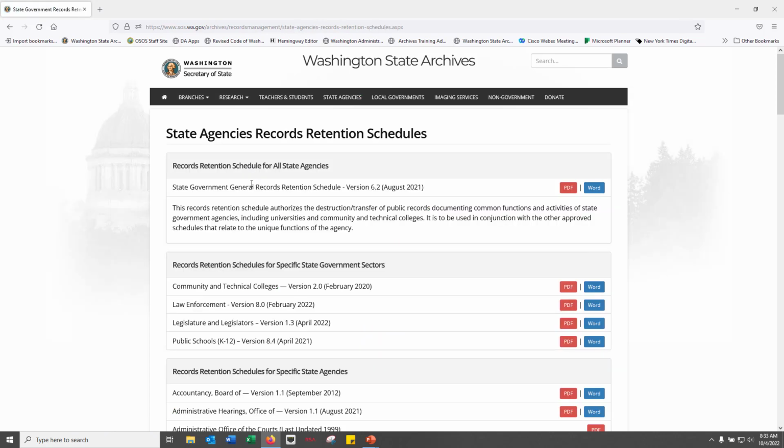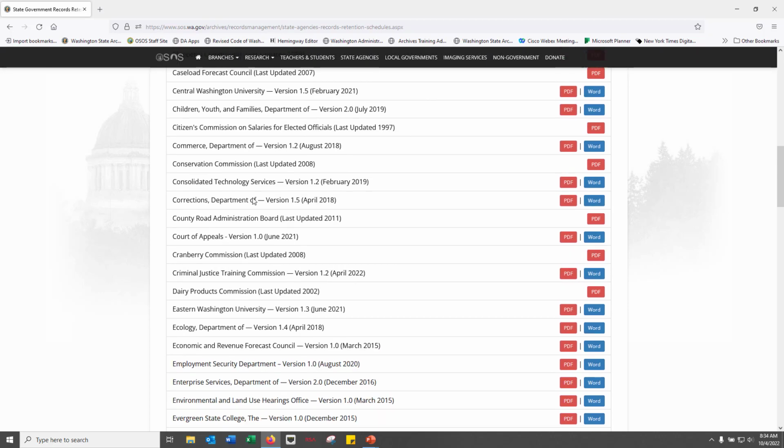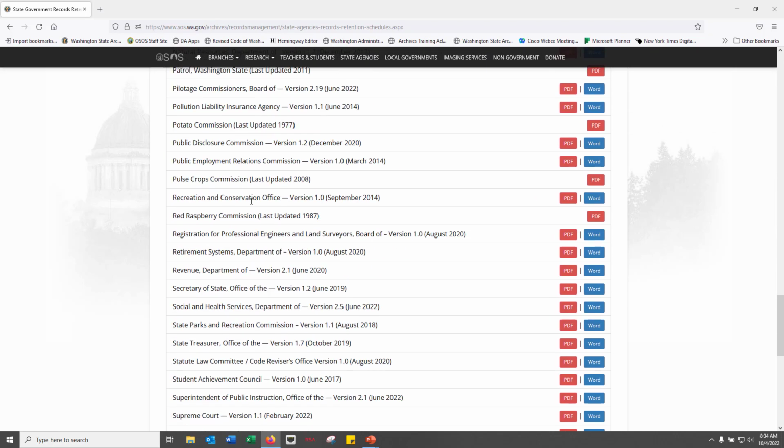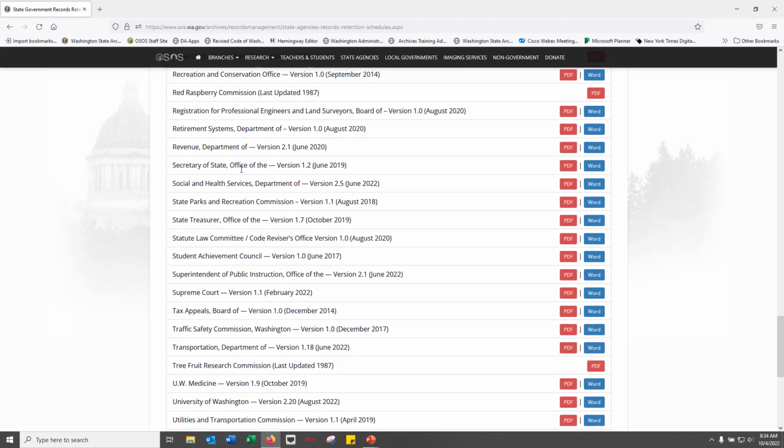Right at the top, you'll find the State Government General Records Retention Schedule, also known as the State General Schedule. Like CORE, the State General Schedule covers records that are common to all state government agencies. The State General Schedule is used in conjunction with the approved schedules of your specific state agency. So if you are with the Secretary of State's office like myself, you'll use the State General Schedule and the Secretary of State's schedule, which if you scroll down, you'll find towards the bottom here.